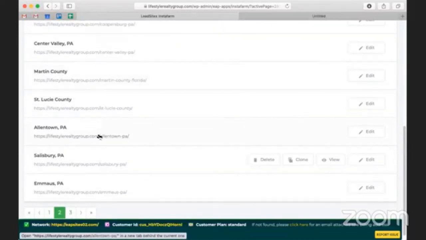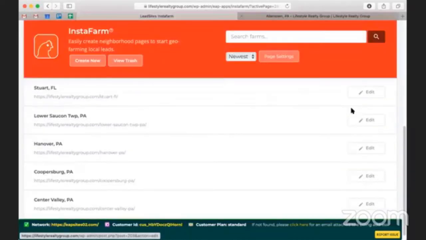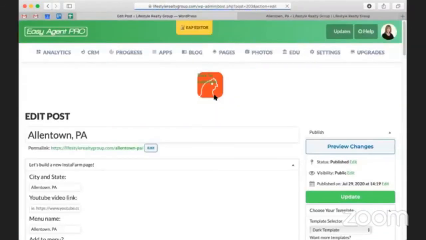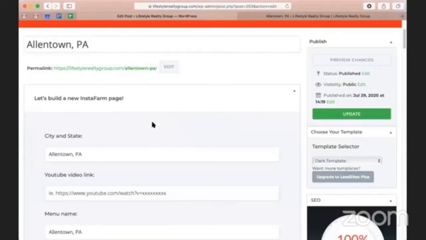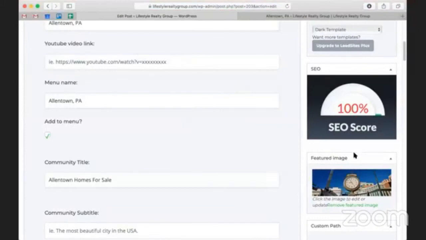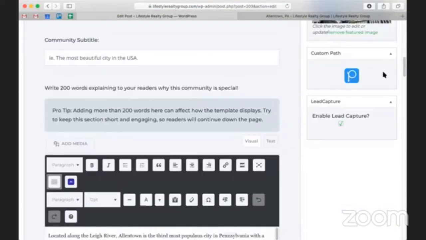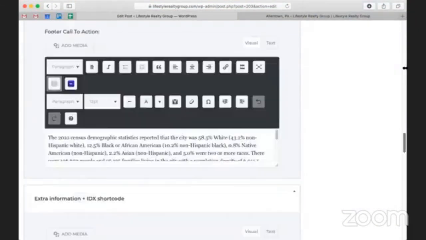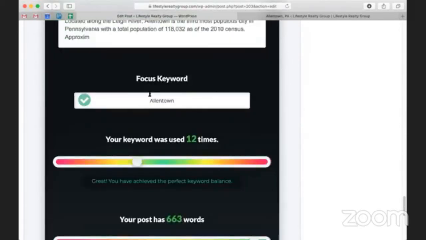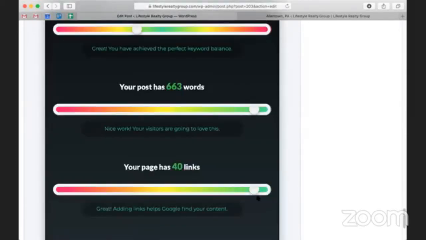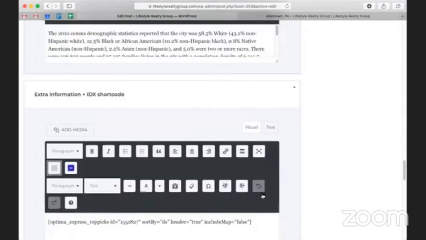So let's open it up in a tab, and then let's go ahead and edit it as well, so we can check out the bona fides, the numbers on this bad boy. So we've got Allentown, PA up here, 100% on this one. Absolutely fabulous. Let's see what 100% looks like kind of down in the stats section. So, we've got Allentown, PA here. We've got the meta description, meta title, all that good stuff, focused keyword. A lot of words on here, 40 links on this page, which is absolutely fantastic.